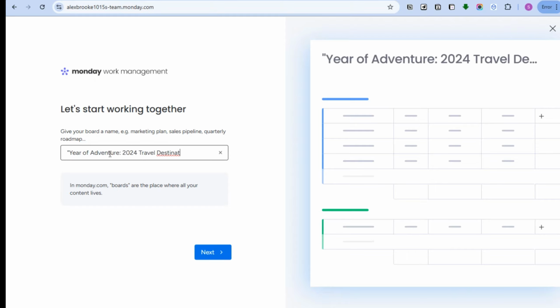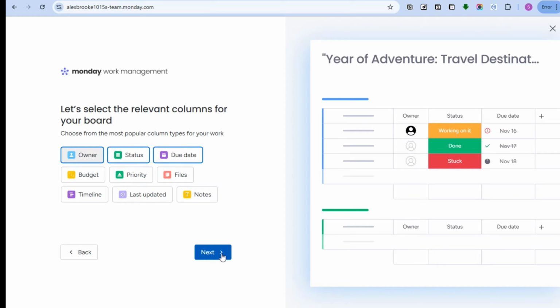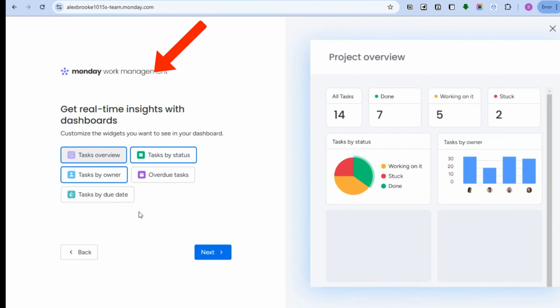So let's start working together. You can add a title of your project right here. For example, Year of Adventure 2024 Travel Destination. If you want to edit this, just feel free to delete something, because I think I cannot proceed with the same title. So let me just input Year of Adventure Travel Destination, and then after that click next. Once you tap next, you can select the relevant columns for your board. You can add these to your board, but if you don't feel like adding any of them, then you can just proceed with next.